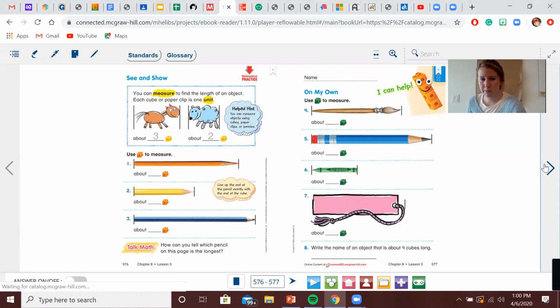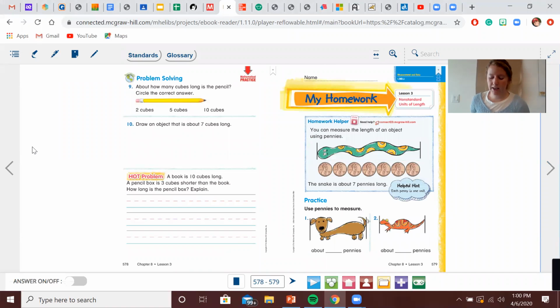Gonna move on to the next page. It says, about how many cubes long is the pencil? Circle your answer. So it gives you some suggestions. Use your cubes to help you. It's more than 4. I got 5. So I know it's more than 2, less than 10, and 5 is the right answer. So I'm going to circle 5.